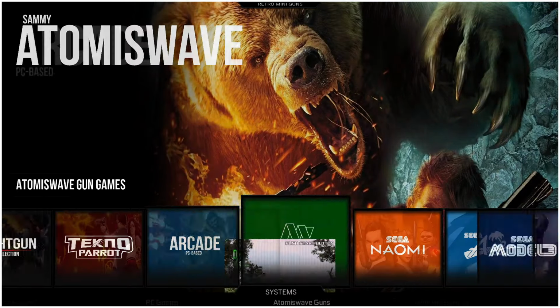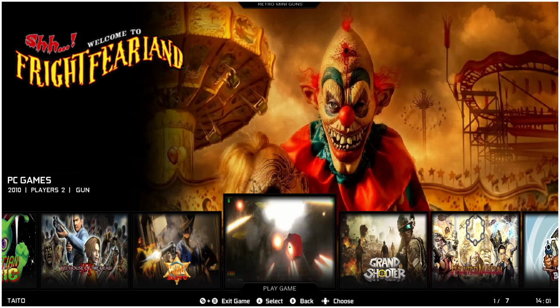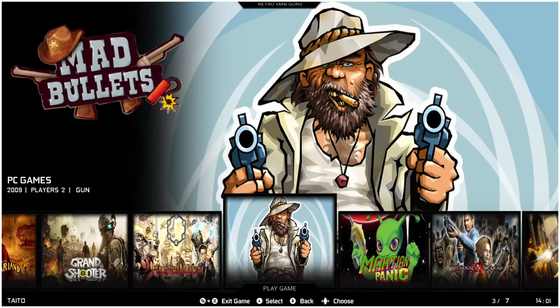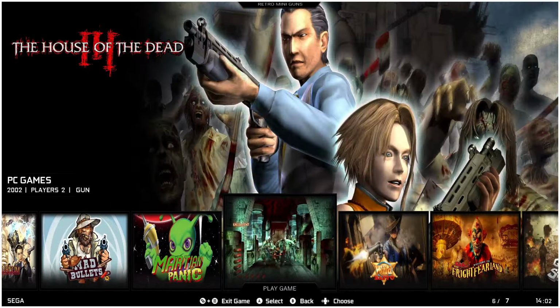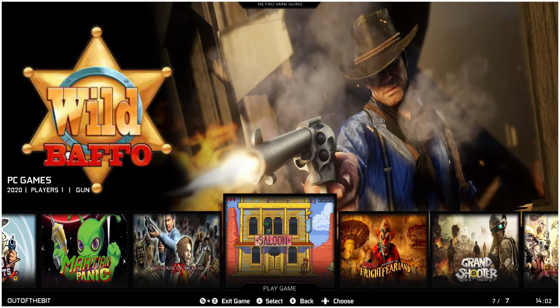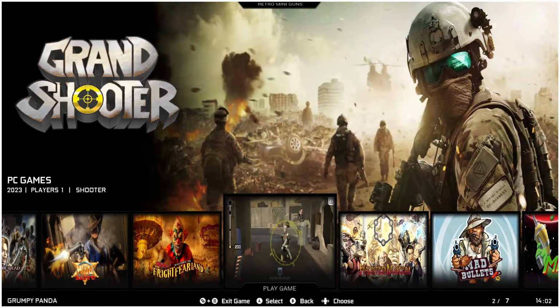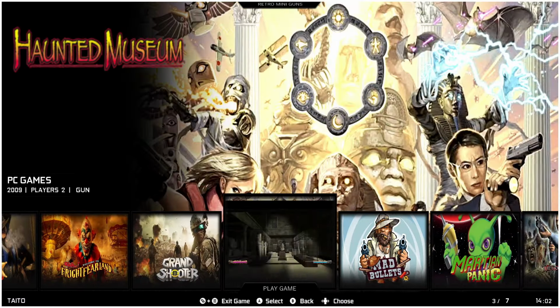And if you notice, this front end is the Retro Minis. And I just did a pinball build on this. That's pretty cool. So there's seven games here. You got Grand Shooter, Haunted Museum, Martian Panic, House of the Dead 3, and then Wild Baffo. And then Fright Fairland. And then the last one is Grand Shooter.